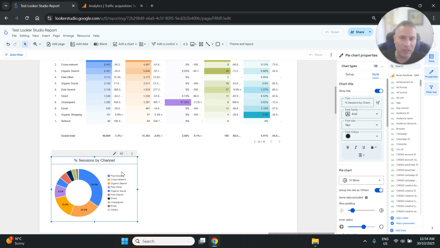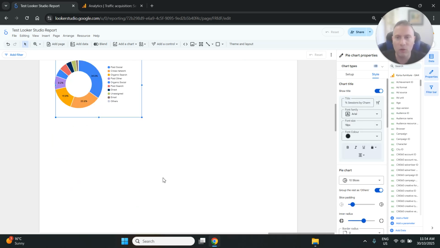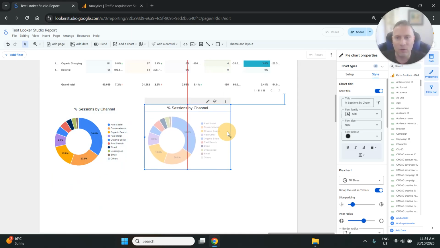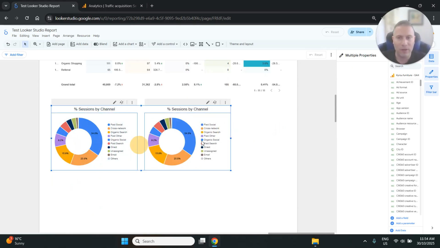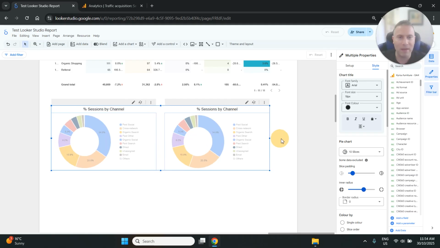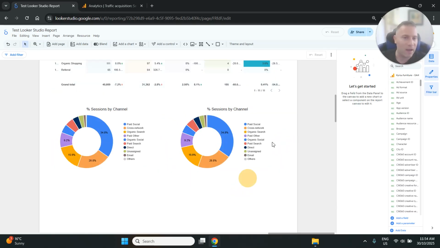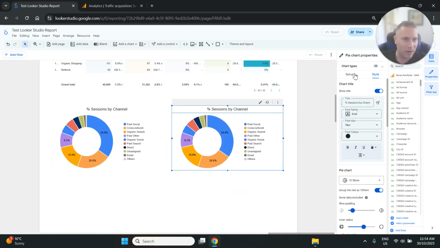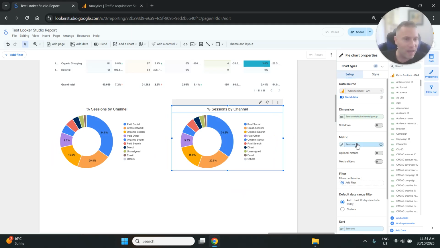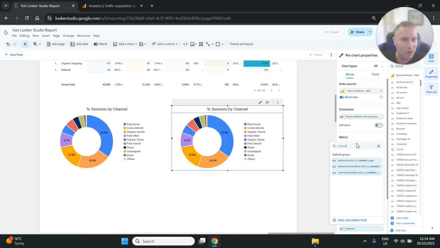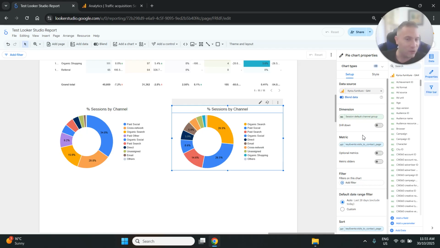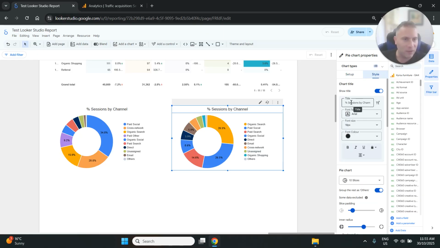And now what I'm going to do is I'm going to grab this chart, I'm going to duplicate it here, I'm going to place it nice and neatly next to the other one, I'm going to make everything bigger, and now on the second chart that we have here, we're going to click it, and we are going to select a different metric. So we are going to select our key event, key events visits to contact page. And now we need to also go to style, we need to change the title. So this is the percentage of visits to contact by channel.